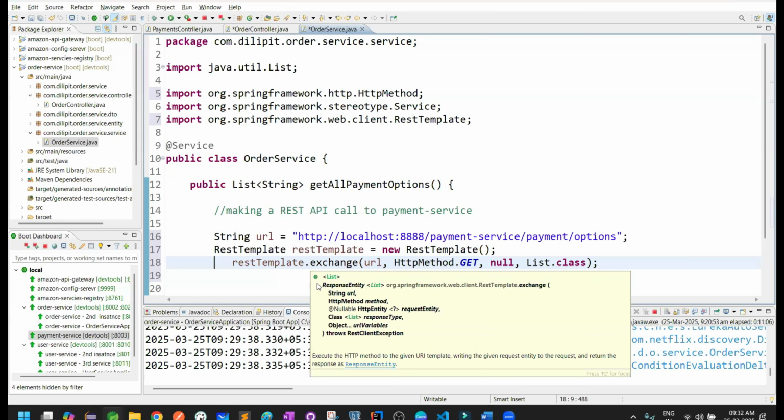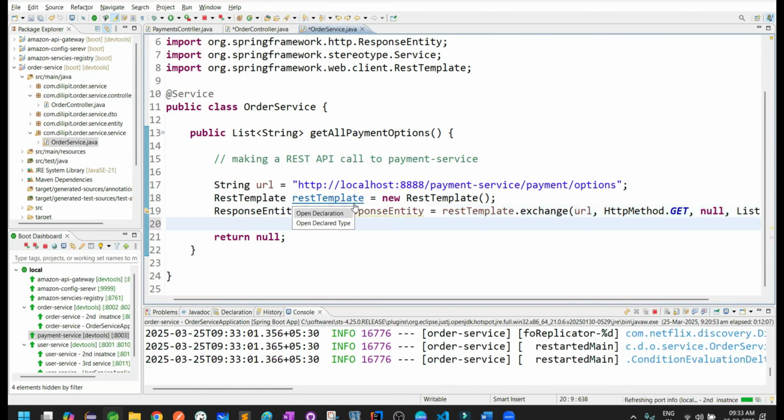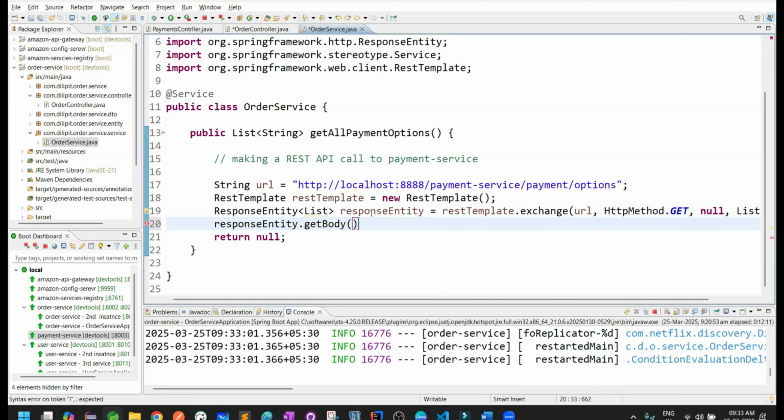The exchange method will always return ResponseEntity. So it will always provide a ResponseEntity with respect to the list. So you're getting the response entity. Now here, responseEntity.getBody, so that whenever you get the body, you will get a list of strings.